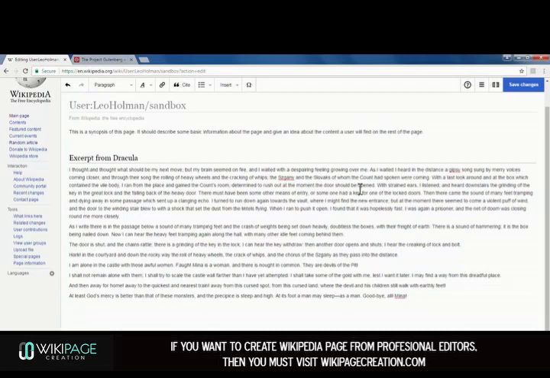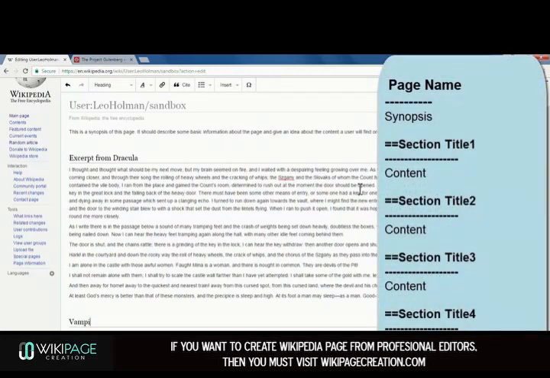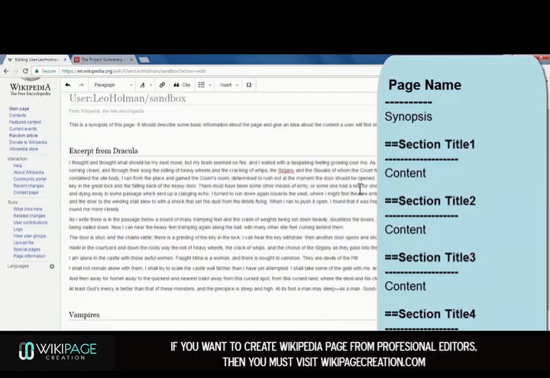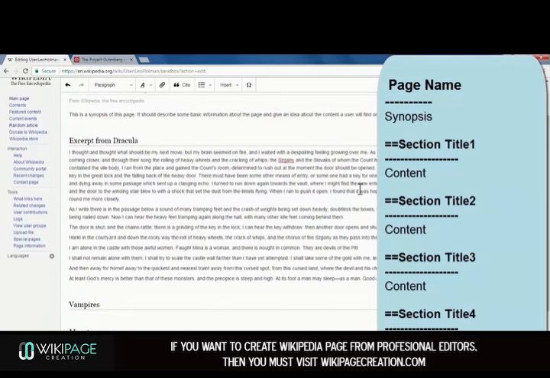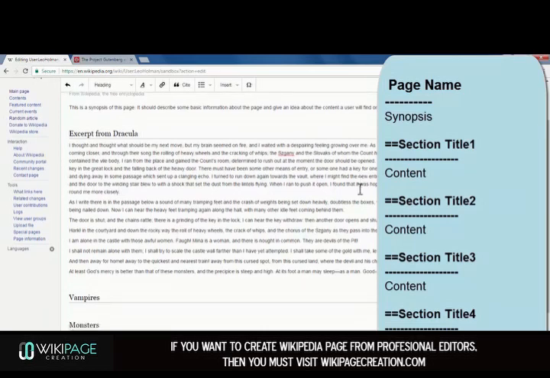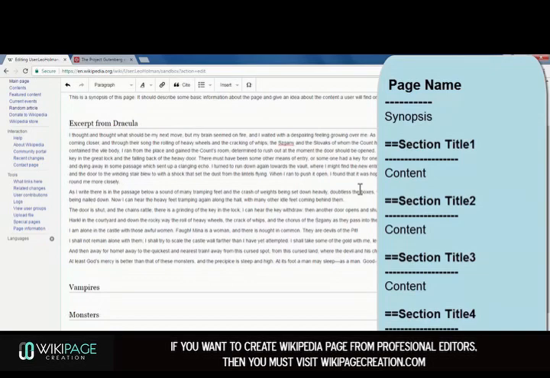I'm going to create a few more sections. This is because to automatically generate the table of contents, you need at least 4 sections. So I'll type == vampires, hit enter to move below it, enter again to create some space, == monsters, enter to move below the section header, enter again to create some space, and then == coffins. Enter to move beneath the section.